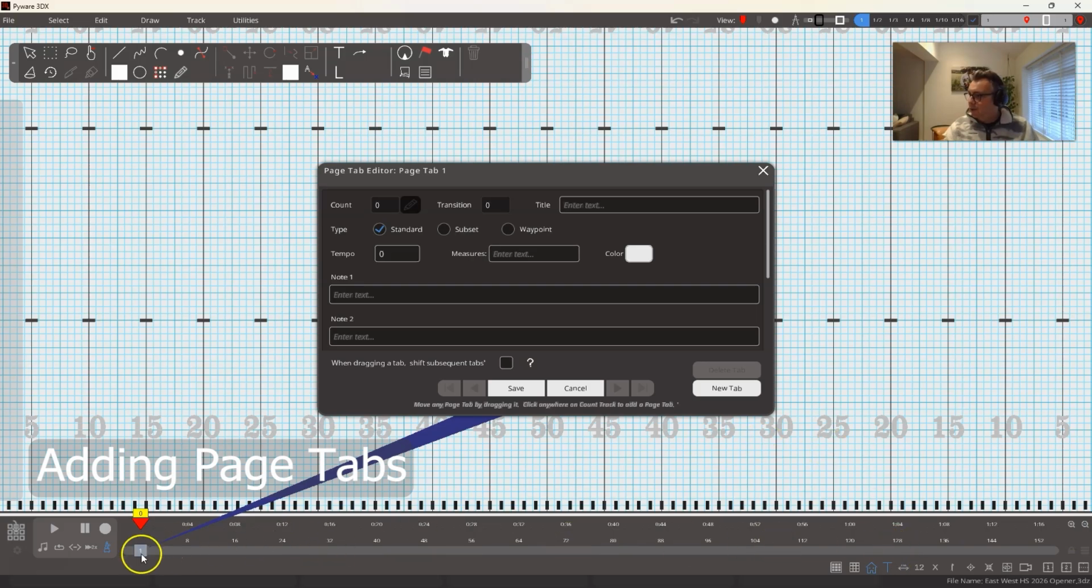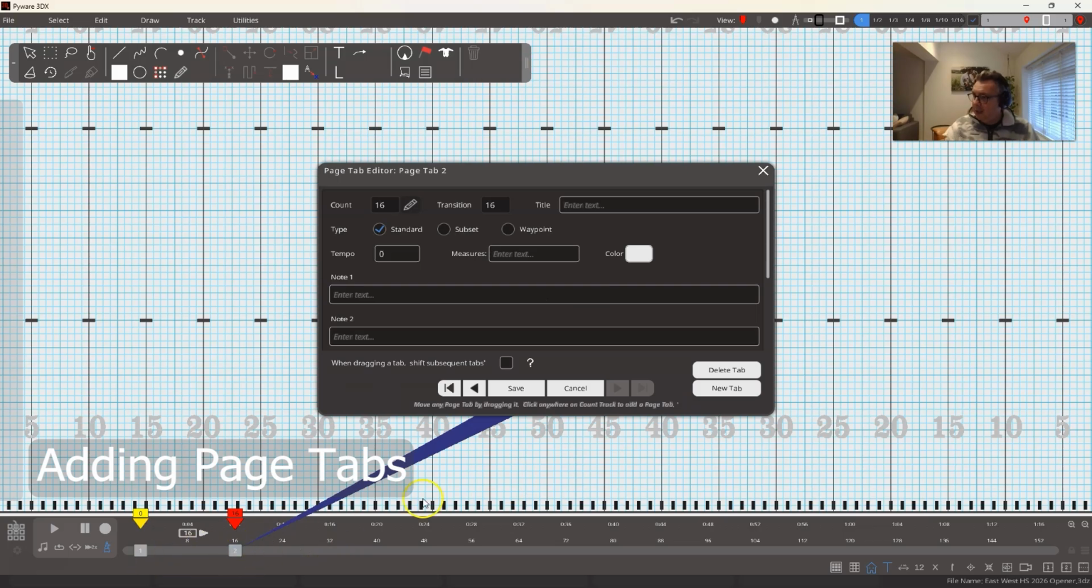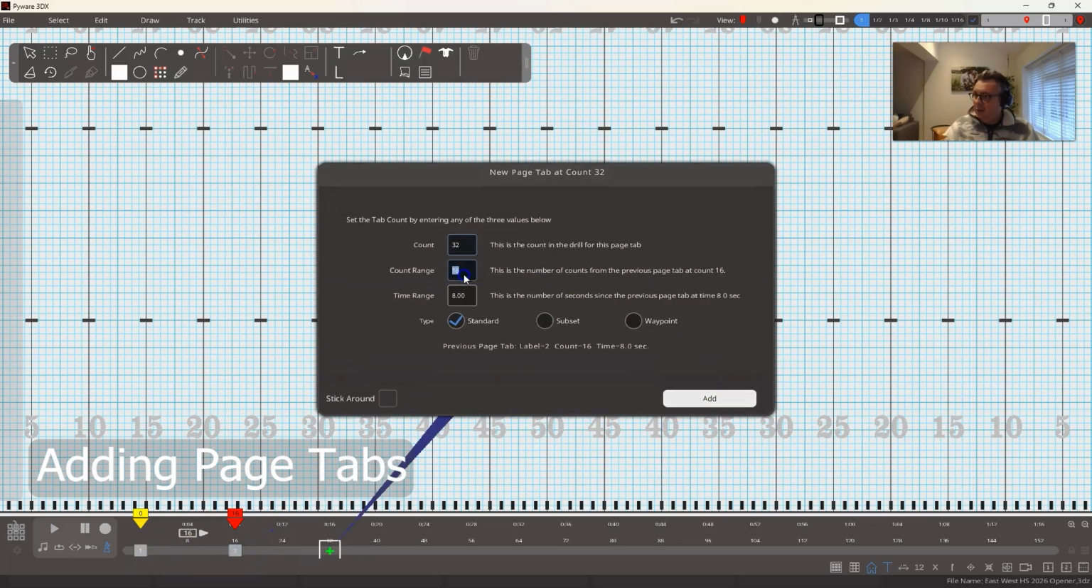Okay, now there's already a page tab at count 0. Okay, and then I like to go to right here in the corner to new tab and start adding my counts. So it's a little bit funny because this first one that says count is the count in the drill for this page tab. So say if you wanted a very first move is a 16 count page, it'll make this count in the first dialog box be count 16. If you add that, then now you've got a page tab at 16, which is great. If you want to add your next one, say it's an 8 count move, you would go to count range 8.